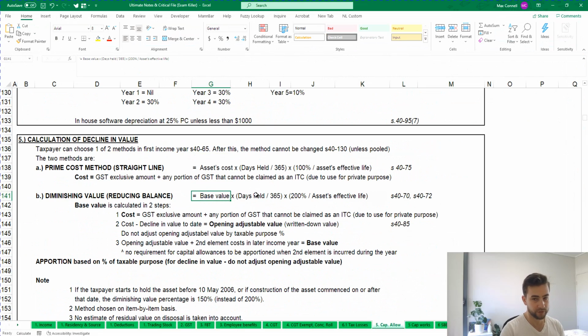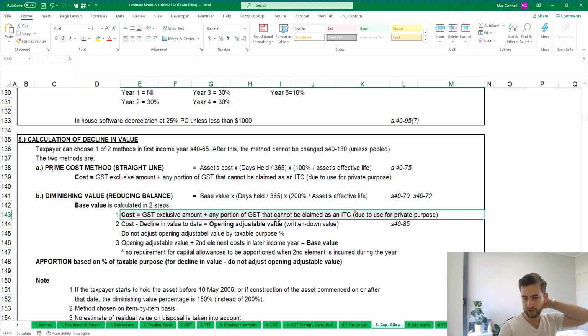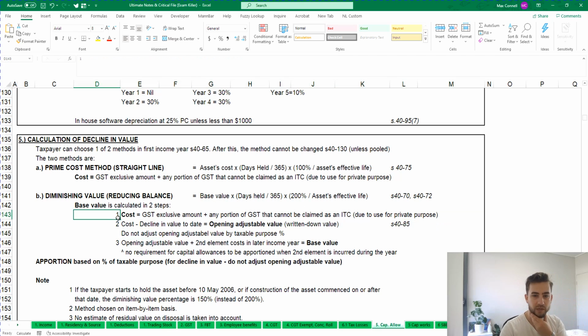Now we've held it for the full year, so we don't need to do this bit, times 200% times the asset's effective life. So the base value is calculated in 2 steps. It's the cost exclusive amount plus any portion of GST that cannot be claimed as income tax credit. That's not applicable in this question because it's GST exclusive. The decline in value equals the opening adjustable value.